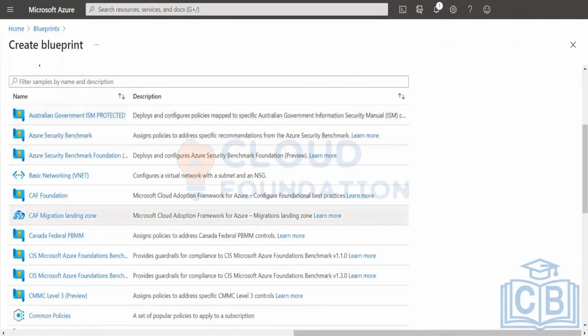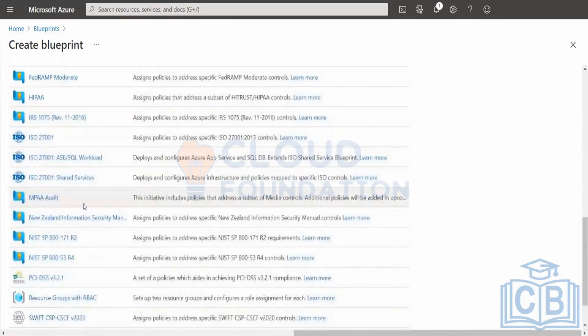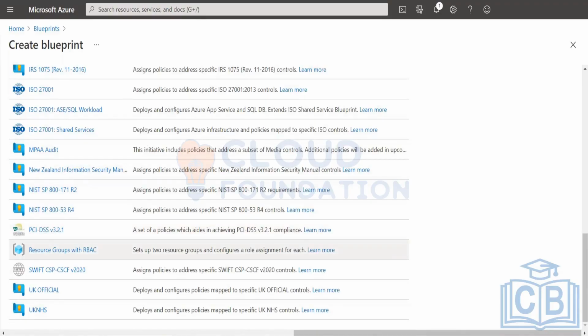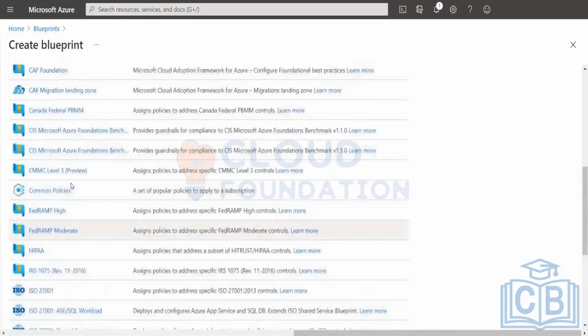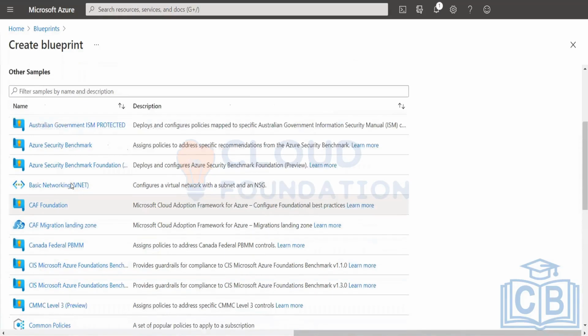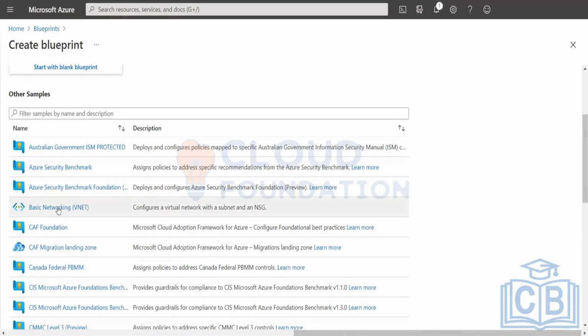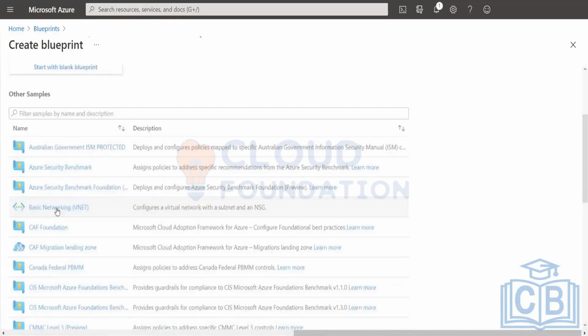Let's see. There is a series of pre-existing blueprints that we have, depending upon ISO standards or NIST or PCI DSS. Depending upon your compliance requirements, your security requirements, and the best practices that you would want, all these things are available as blueprints over here. Let's take up a basic networking virtual network. Let's take a look.